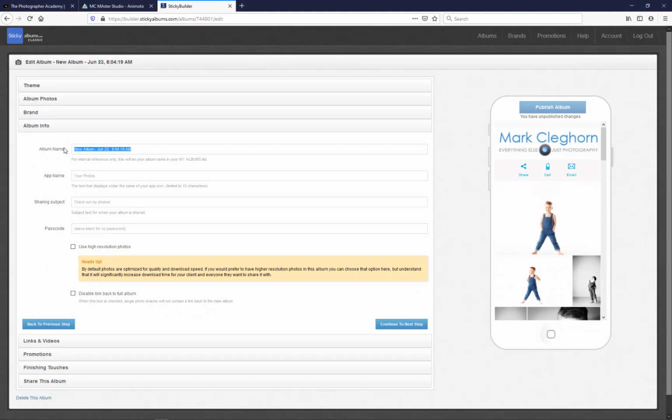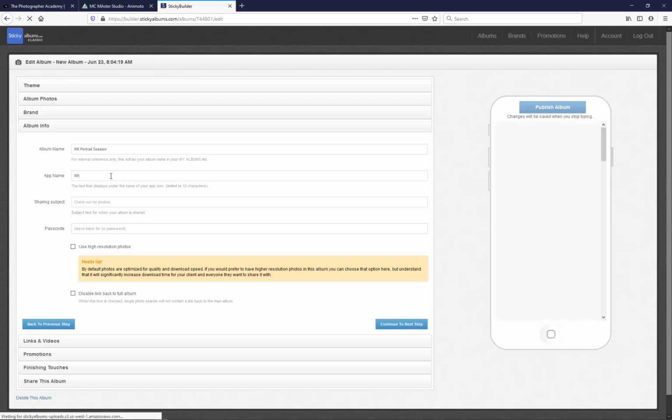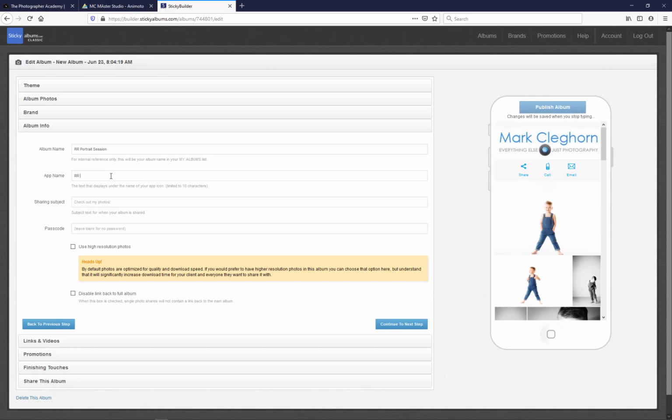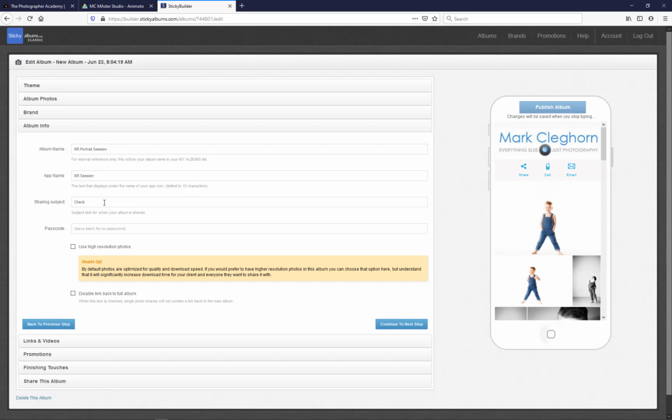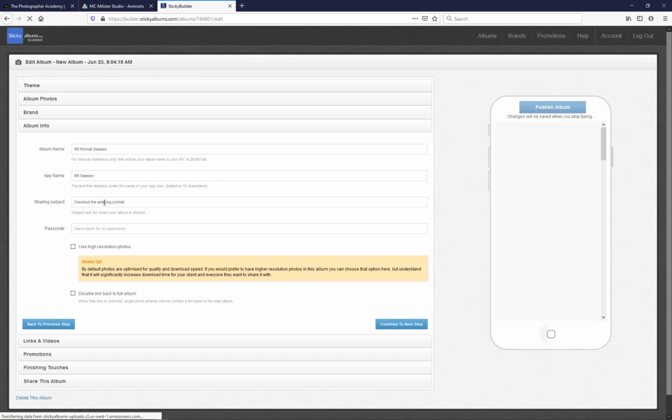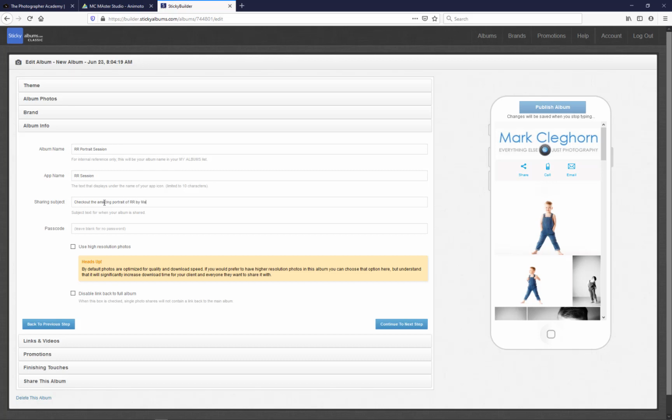I'm just going to go to our portrait session. So I'd usually use the client's name in here. In fact, yeah, I'm just going to give it an R name, just actually his first name and last name anyway. Session. And then I'm just going to go to the sharing, so that they can share this on Facebook or between phones and so on. Check out the amazing portraits of RR by Mark Cleghorn Photography.